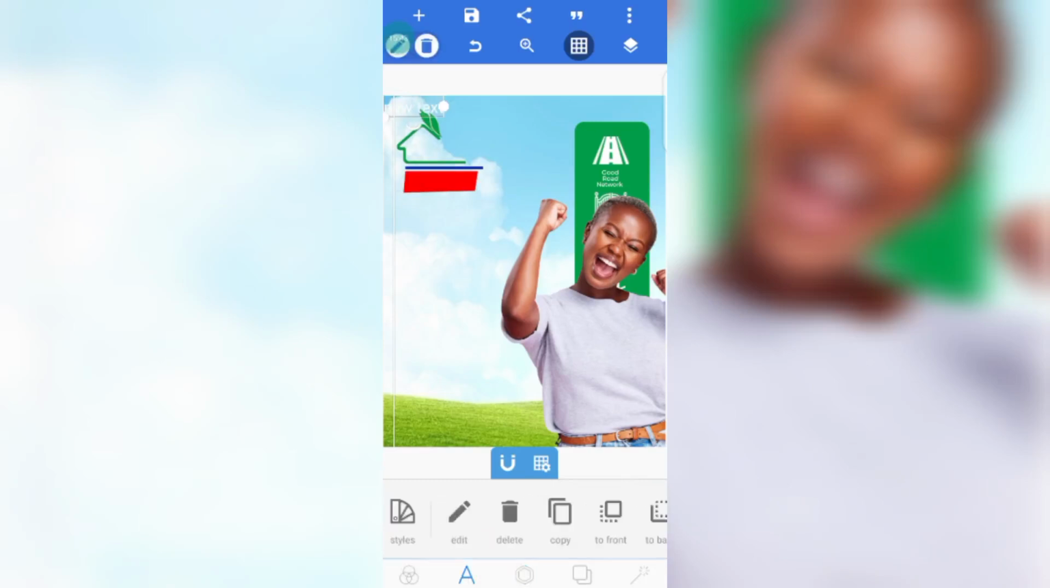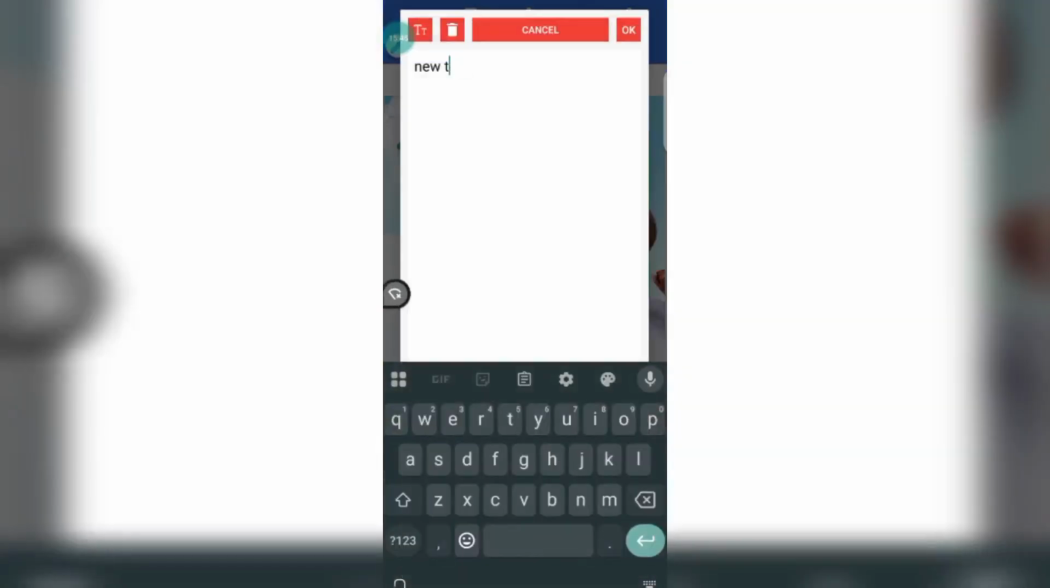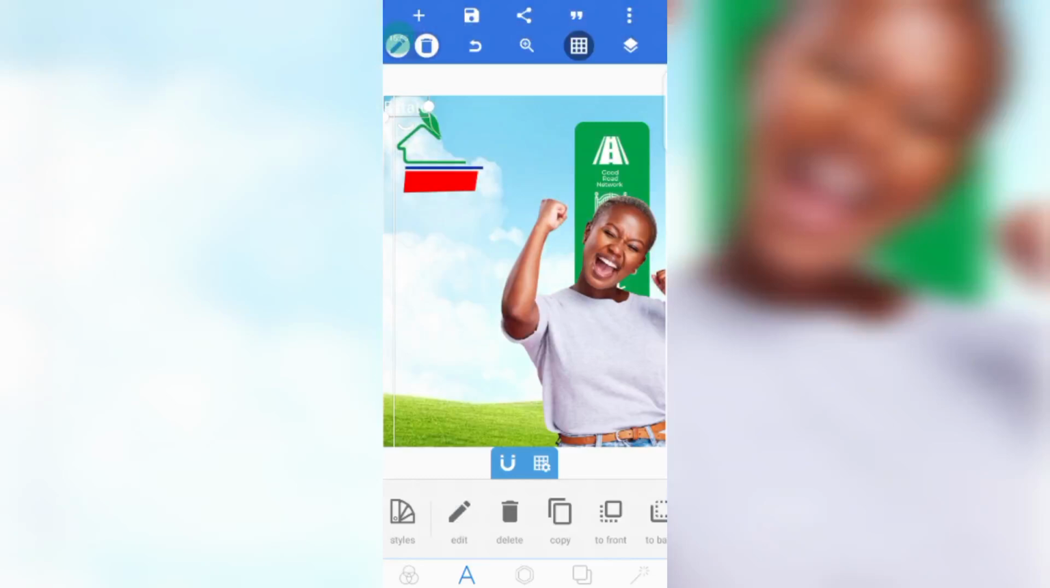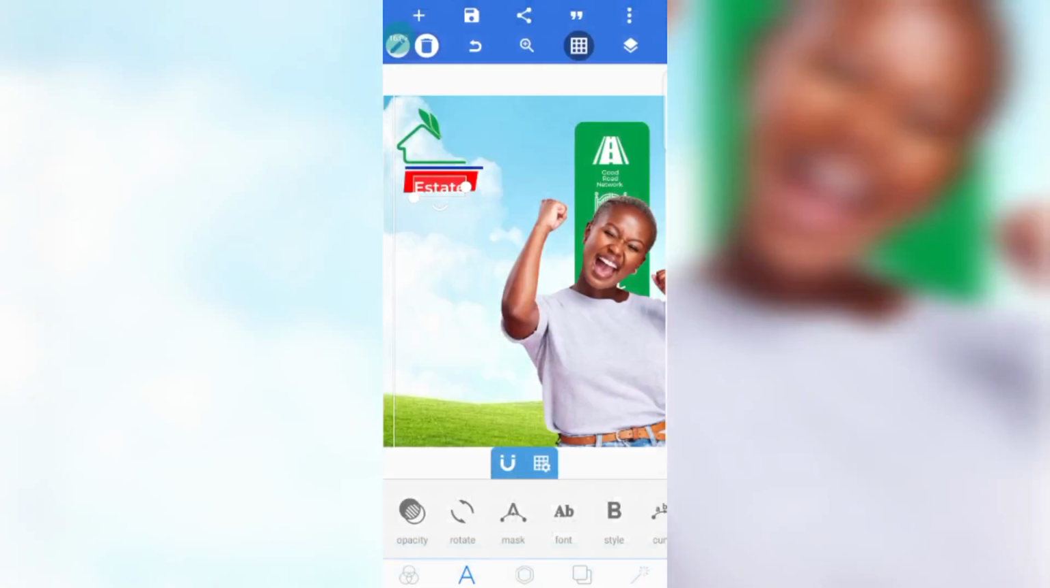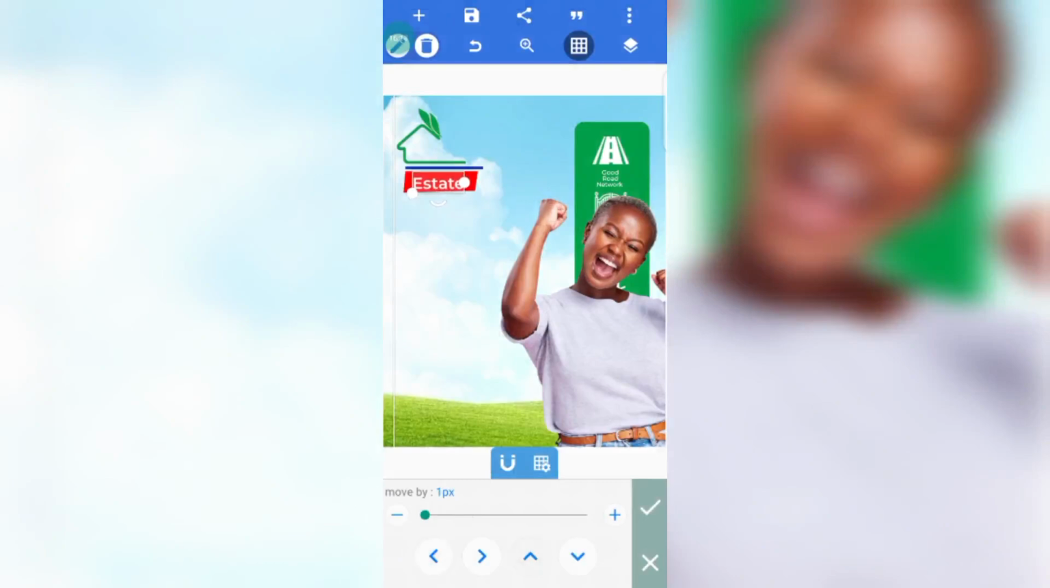So go to your A icon, write the word estate. Okay, bring it down, place it here, then go to font. We'll be using Montserrat semi-bold. So move it up. Okay, this is okay.